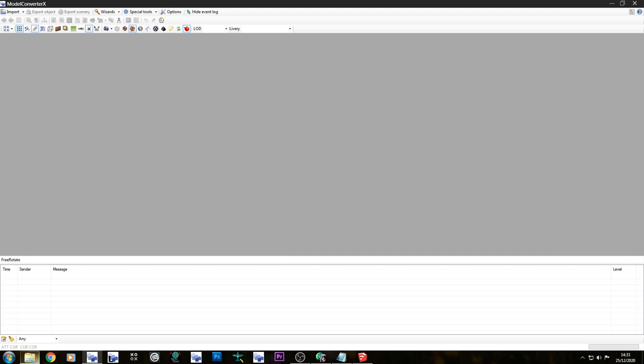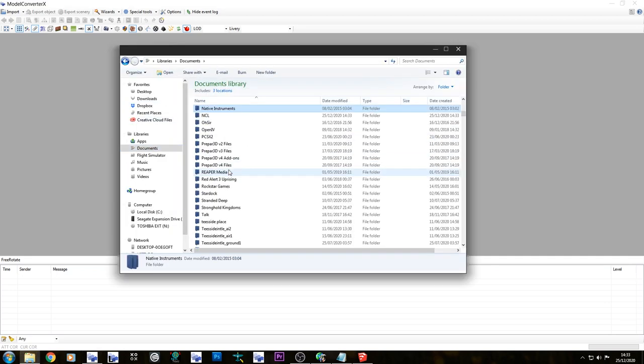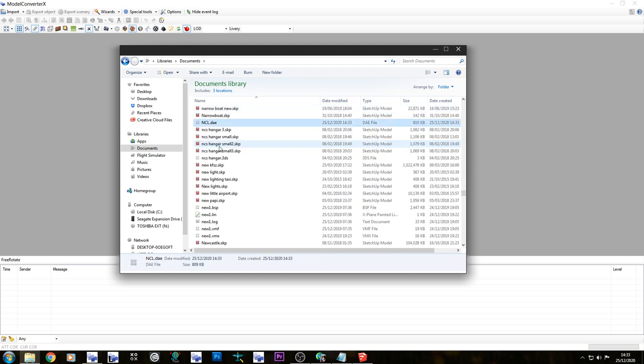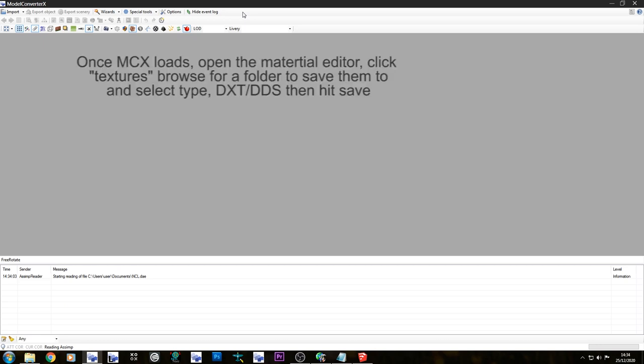So inside Model Converter X, what we want to do is bring that particular item in. So that's NCL, DAE, just drag it into there. Now, DAE files or collider files sometimes take a couple of minutes to load up. It is simply to do with the fact that they are non-conformant to flight sim. Like, this thing loads flight sim models pretty much instantly, but it's got to do a lot of work with collider files, so it takes a couple of seconds.